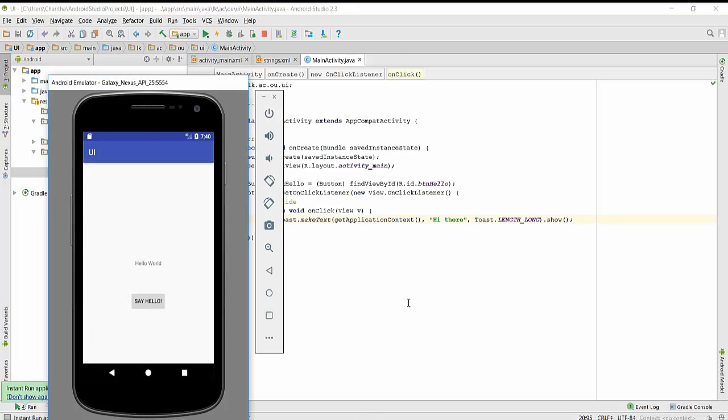Now our application is showing in the emulator. You can see our text is there and our button is also showing in here. Once I click the say hello button, you can see that a Toast appears saying hi there.